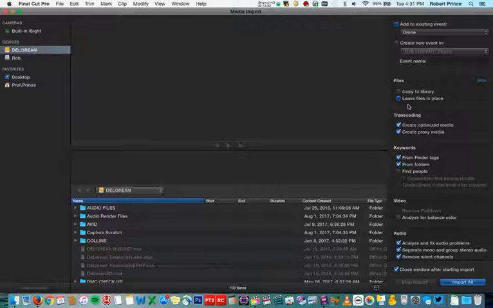But because of the time and the additional hassle of taking up hard drive space, that's why you might want to consider leaving files in place. Problem is then the organization of your files is on you, and you can't go in and monkey around with stuff in your folders later. It can throw off Final Cut. You'll lose things. It's a bad idea.